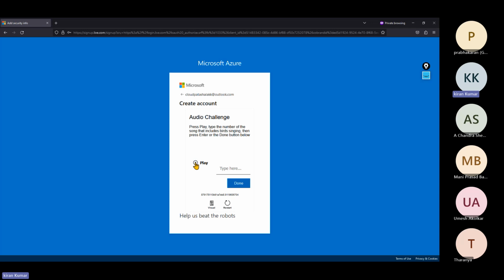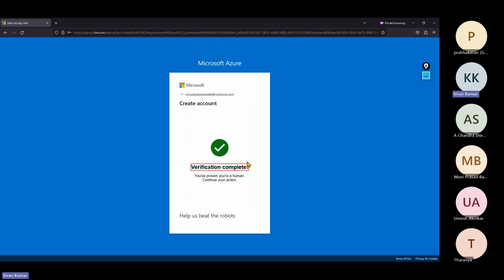So now I'm playing. In this scenario, I got two. So click on done. Yes, the verification is completed. Very quickly, I can complete my verification.